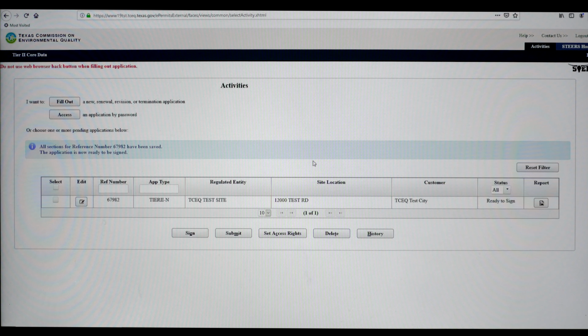Now that you've completed all 3 sections of the core data application, you will see it in the table of pending applications at the bottom of the Activities page. You will see the assigned reference number, facility name, facility address, customer name, and current status. As we have completed all 3 steps of this application, it is showing as ready to sign in the status column. If you added the Tier 2 core data application to your STEERS account with a sign authority, you should see the Sign and Submit button at the bottom of the page.